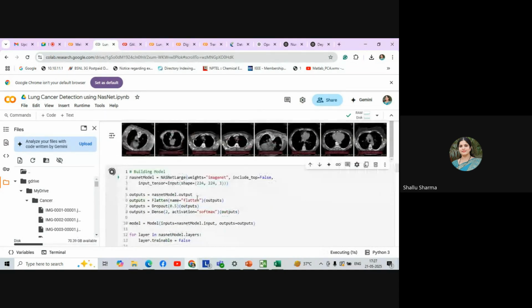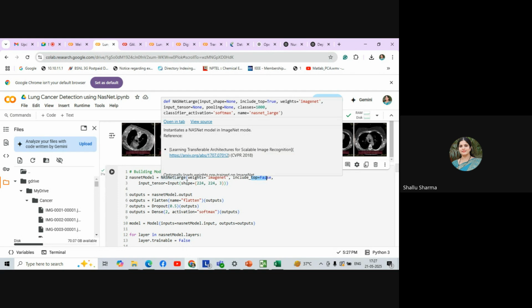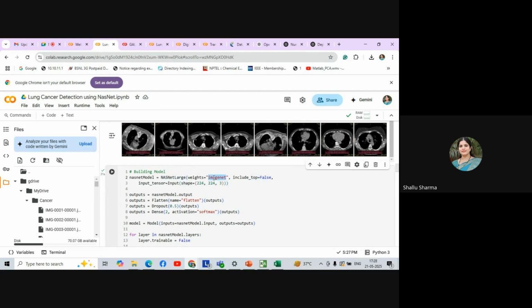Then we are going to build the model. As I told you, we are performing transfer learning here. So we are considering the weights of the ResNet model as ImageNet, meaning the model is already trained on the ImageNet dataset, but the top layer is false because we have to categorize the dataset into two classes only. However, ImageNet has 1000 classes, so in order to utilize those trained weights, we are using ResNet with the ImageNet weights.